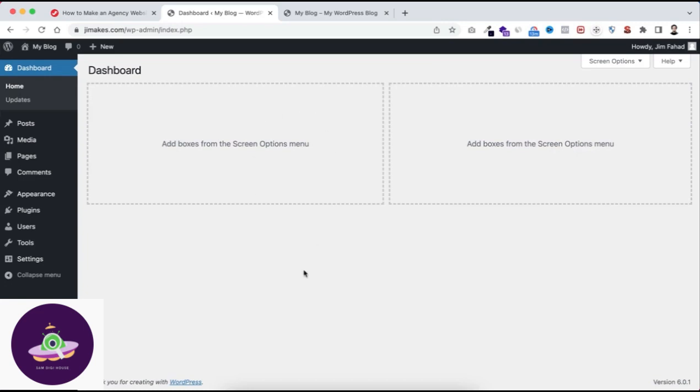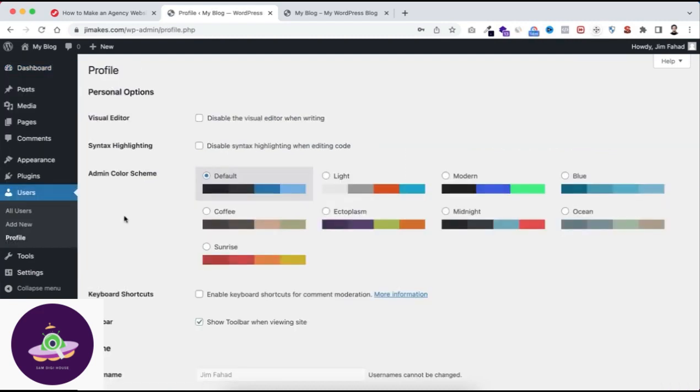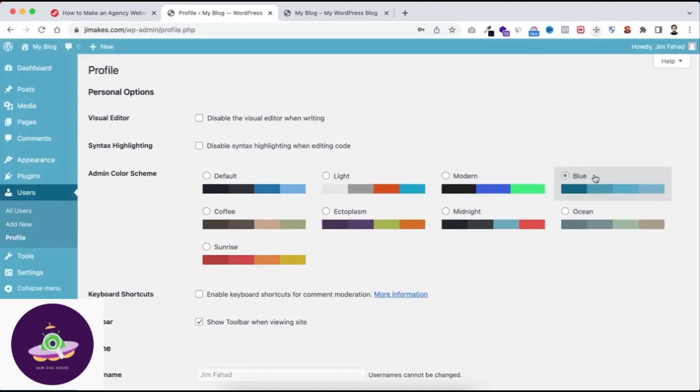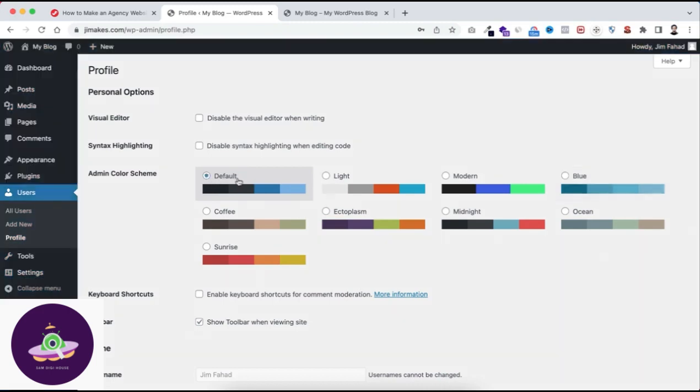The next thing I wanna do, I wanna show you how to change your password. So to do it, from left menus let's hover over on users. From there let's go to profile. Now from here first of all if you want you can change this admin color scheme. Like if you want you can change it to light or modern or blue. See, this admin color scheme has been changed. Actually it doesn't matter because only you can see it, so you can make it anything according to your preference. So I'm just setting it to default.